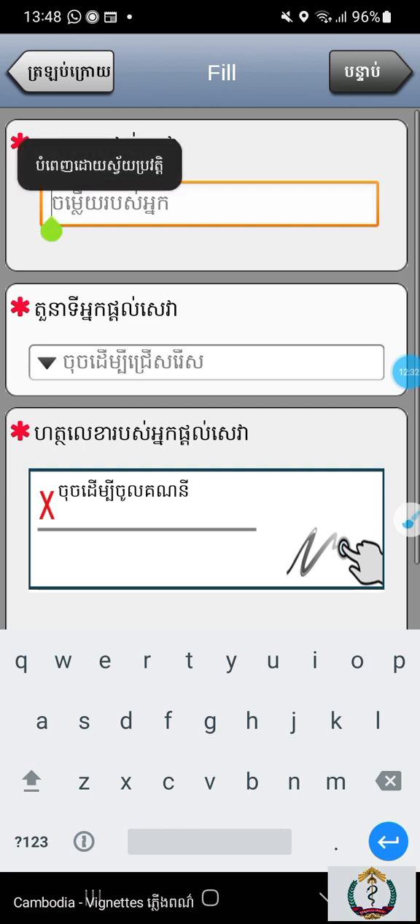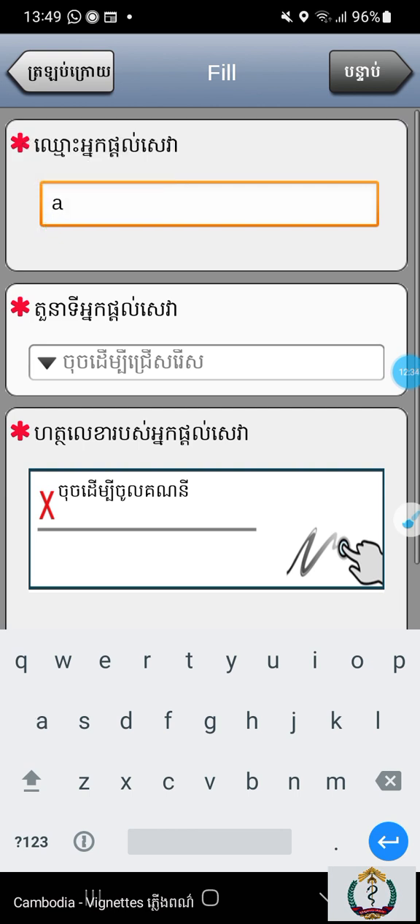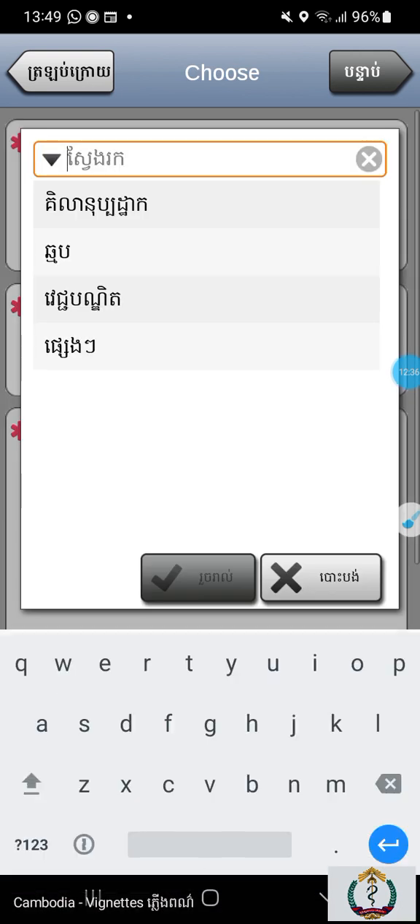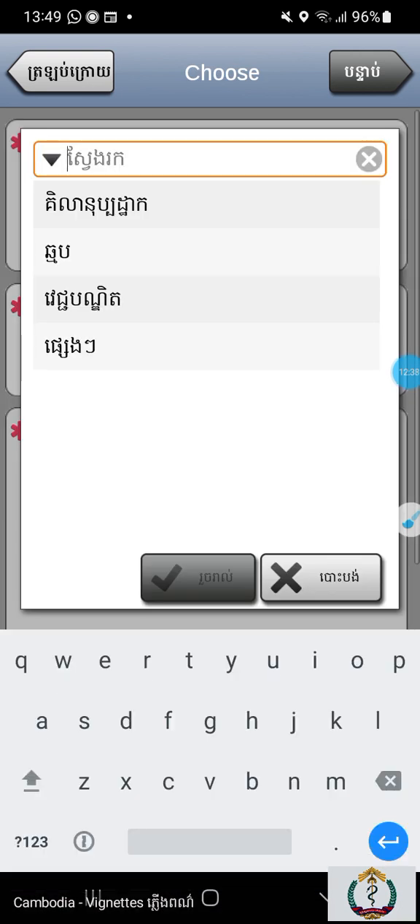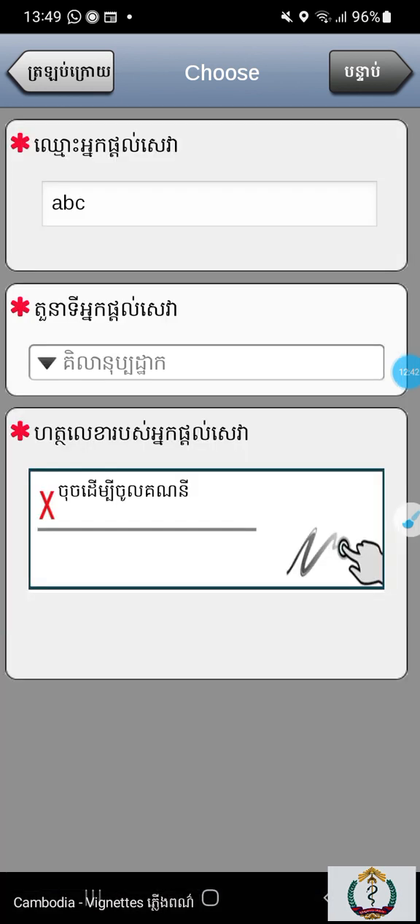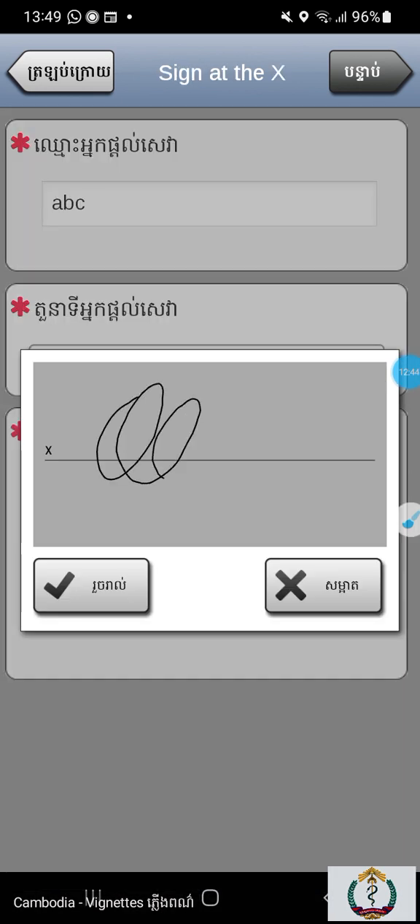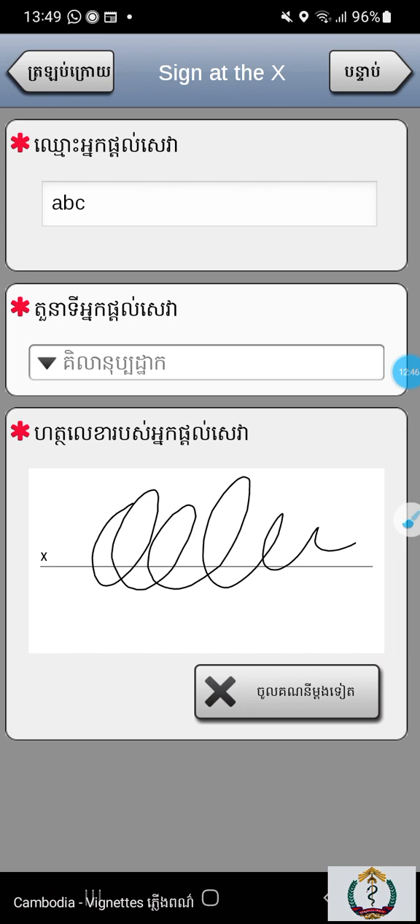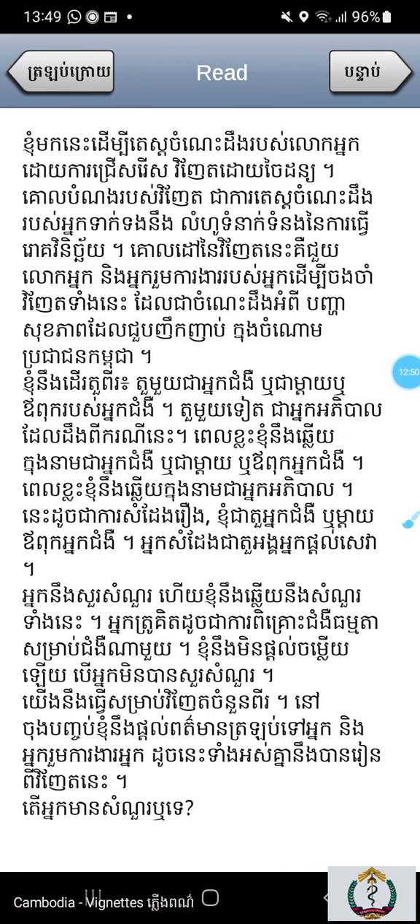Now we have to fill in the name of the provider. Fill in the name of the provider and the function of the provider in that health center. And also ask the provider to provide a signature to confirm that this is the person you interviewed. Next screen. And here starts the medical vignette the same way as you saw in video 3.